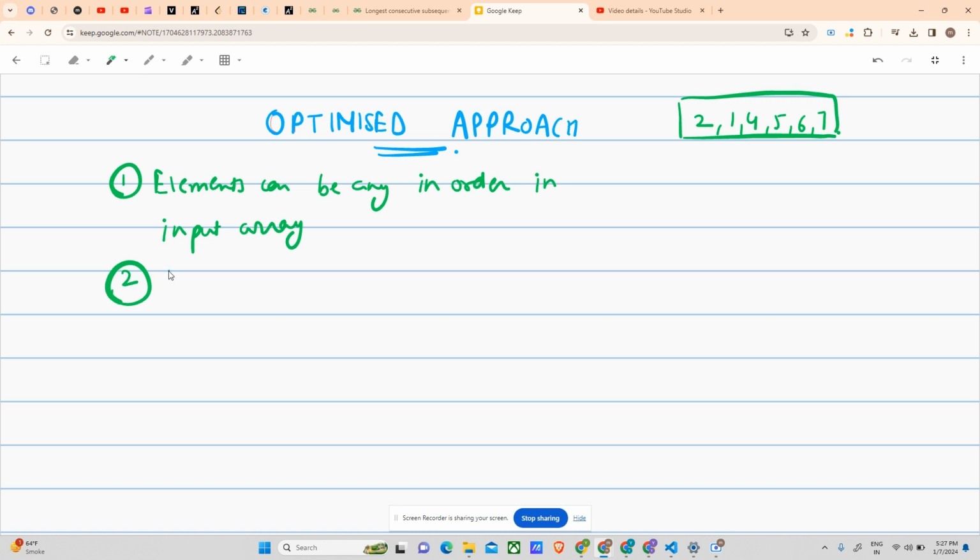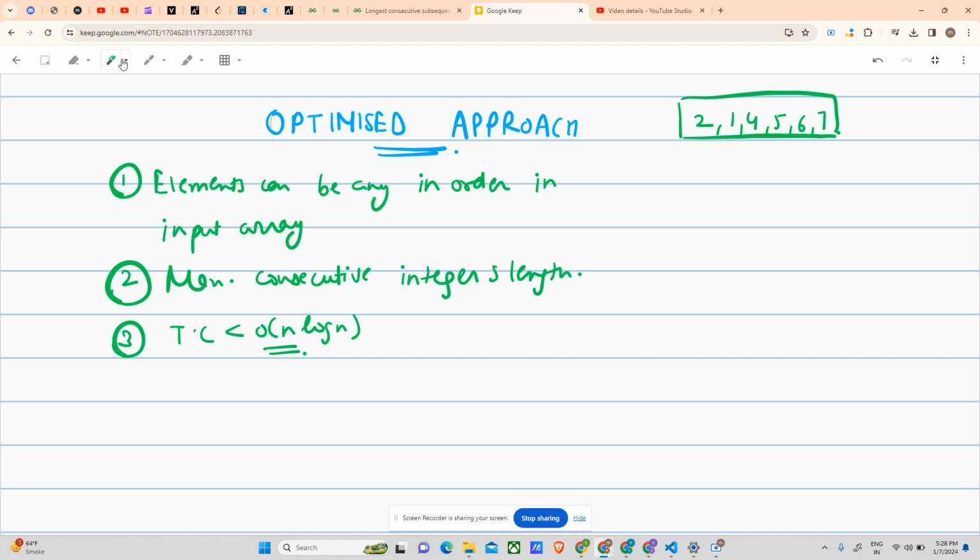Second, we have to find the maximum consecutive integers length. And third, we have to do it in a time complexity of less than O of n log n, because you were able to achieve O of n log n in the above case. So less than O of n log n. Okay, how are we going to solve it?